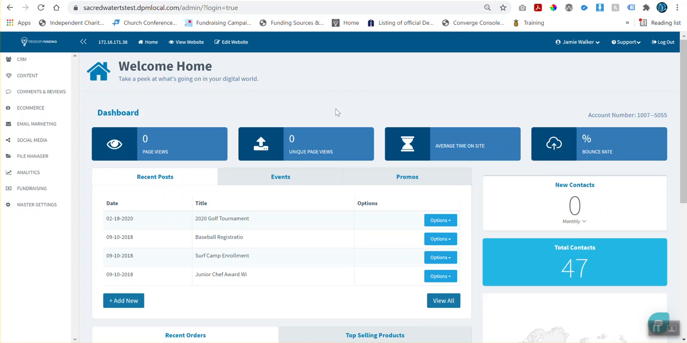On this welcome home screen, you're going to see a dashboard. Right now I don't have any analytics turned on in this particular sandbox, but you'll see your page views, your unique page views, which would be a visitor that's coming there for the first time and spending a little bit of time on the site. Then you have your average time on the site, and your bounce rate, which is basically somebody coming to the site, spending just a little bit of time, and then exiting rather quickly.